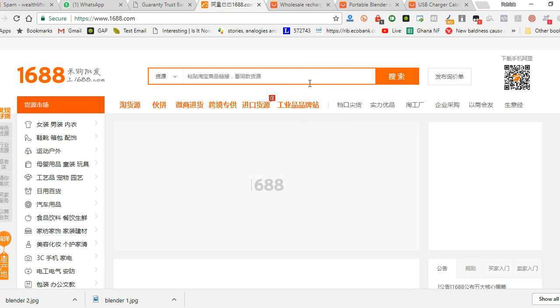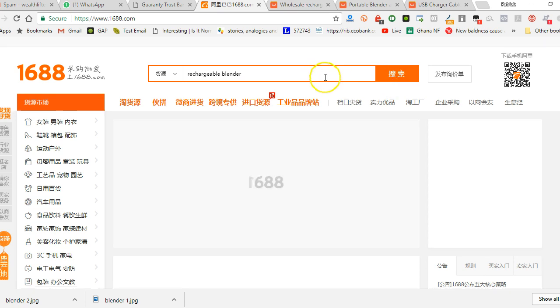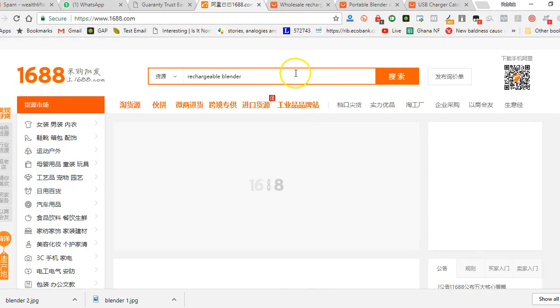So what I do is come here and type in rechargeable blender. Let's try our luck and just type it in and click search. Let's see, it's still loading. Let me refresh this and make sure my connection is not misbehaving. I'm refreshing this right now. It is still acting up, so let me just continue searching. Let me just click on search. It should throw up stuff.